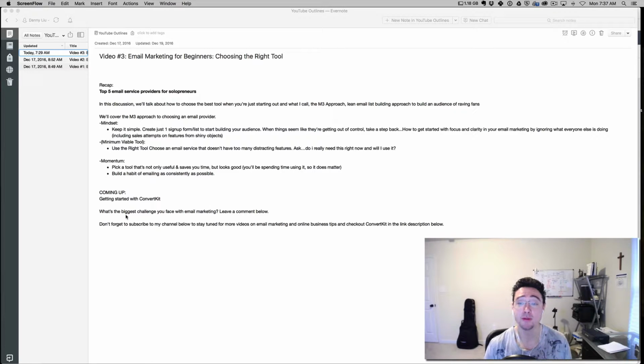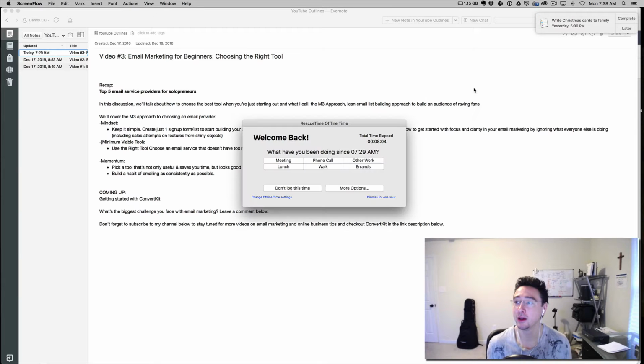The third M is momentum. Okay. Momentum. So pick a tool that's not only useful and saves you time, but looks good. And I say that because as someone who appreciates design, I love having clean, simple design, because I think that it really enhances my motivation when it comes to wanting to use this tool, wanting to go in and write my emails. I can tell you, I've used some email service provider tools that I dreaded writing emails because it was just too much of a hassle.